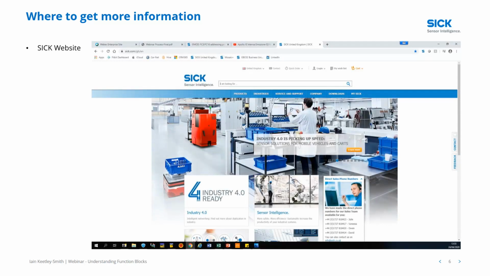If you do want to look at more function blocks, by all means go and download the software from our website, which is a free download, and you can get that from going to the SICK website. So you just go to the downloads tab along the top there and type in FlexiSoft. If you want more detailed information, it's on the webinar, the first webinar that I did, which will actually show you how to navigate to download the software.